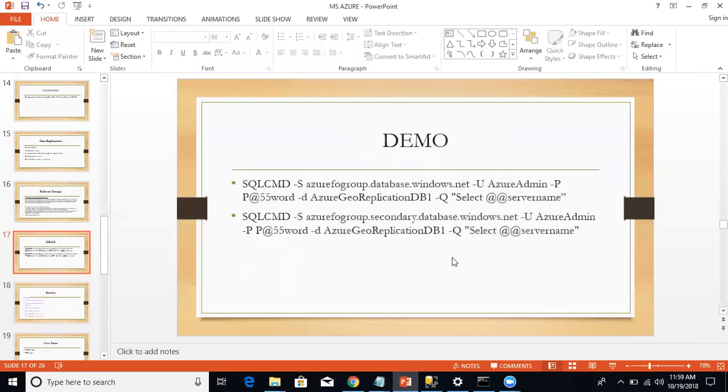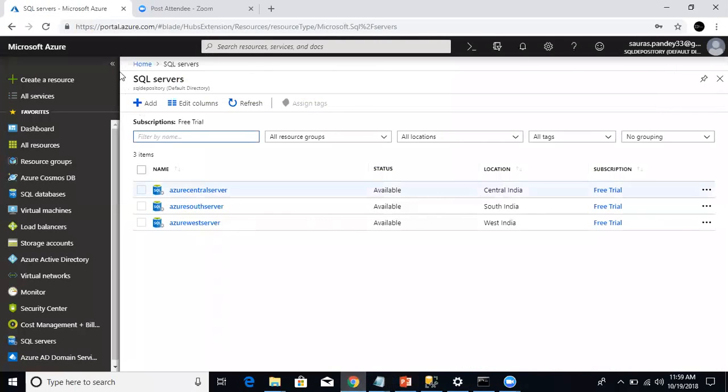So, okay, let me go to Azure portal. So I have three servers here. I'm going to create a failover group, and then I'll check if my connection string is working properly and failover is happening properly or not.